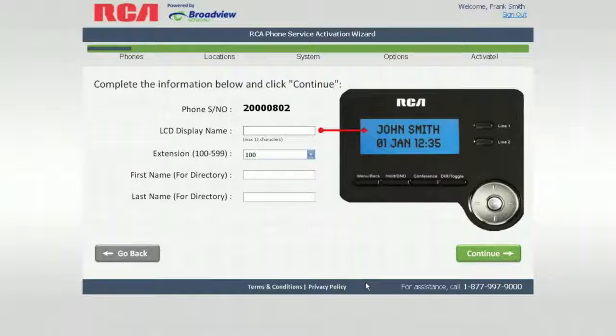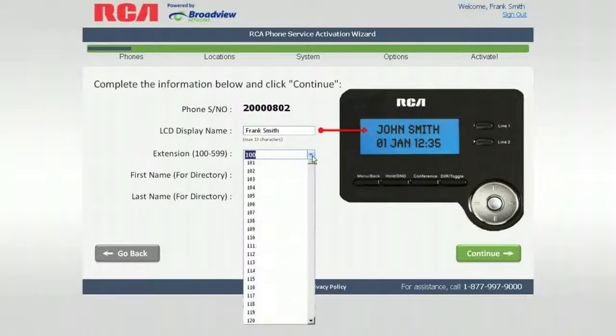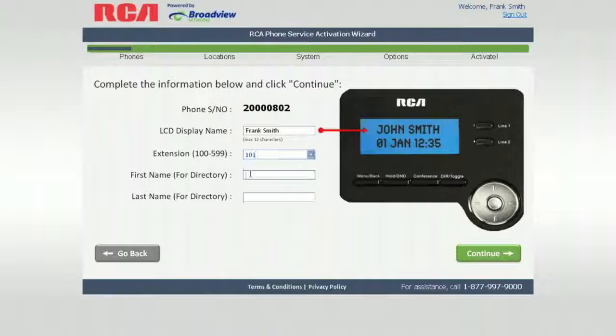On this screen, you can choose the display name that will appear on the LCD display of the phone. Notice that there's a limitation of 13 characters. So if you need to truncate your first name as your first initial or your last name, please do so. Then select an extension. You can select extensions from 100 up to 599. So whatever extension you'd like to assign to this user, select it here. Next, enter the first name for use in the on-screen directory and the last name. Press Continue.